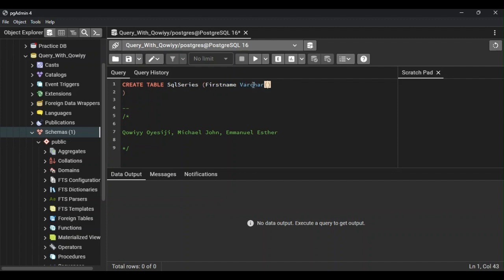Exactly. Then, like I've said, the maximum number of characters you think it is going to accept is 75. Exactly. So I'm done with this. Then the next, comma. I want to write the last name. Yes, last name. Same thing, varchar.